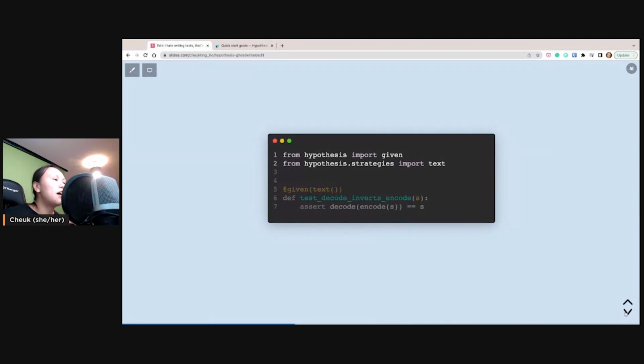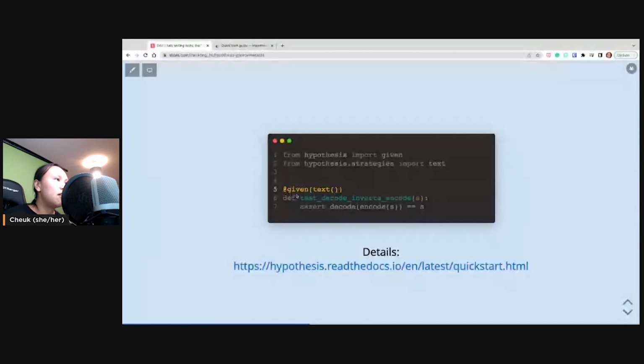Here you can see that we apply the decorator given, and we say that we use the text strategy because we have the variable s down there. The variable s will be a text, and then it will do this. I call it round trip. You will see this again and again in this talk. Because this pair of functions is doing encoding and decoding, if you encode something and decode it, it should go back to what it was. So this is basically testing that. So s should be a text. Okay, so this is very, very simple.